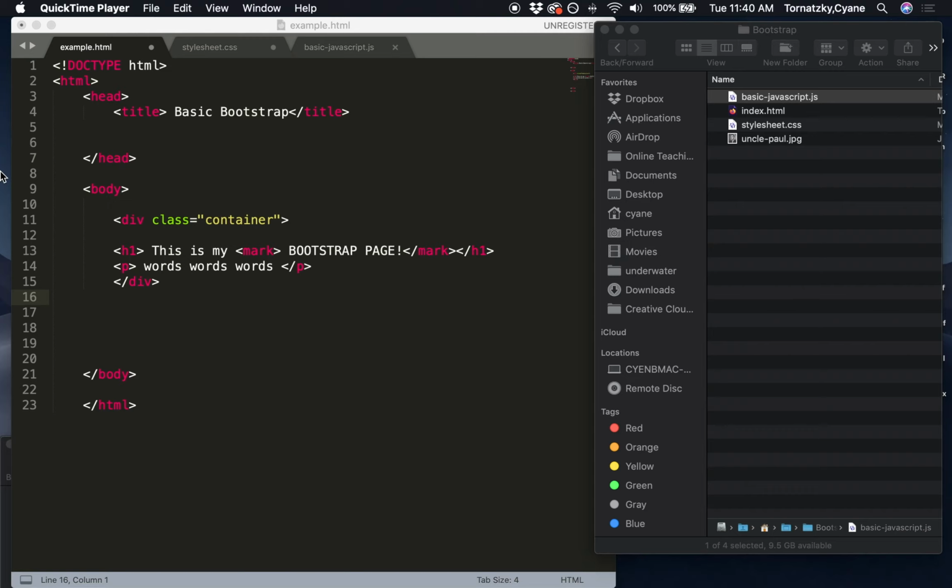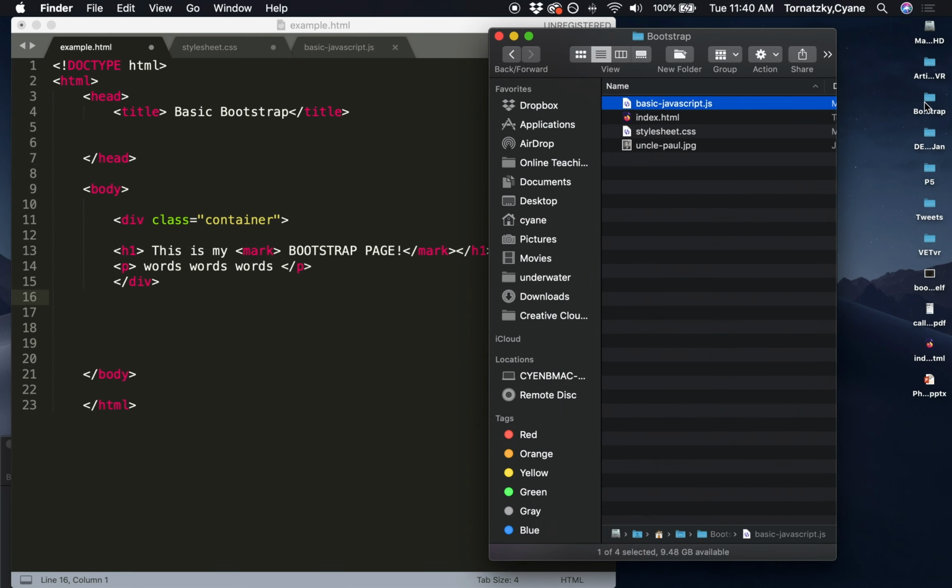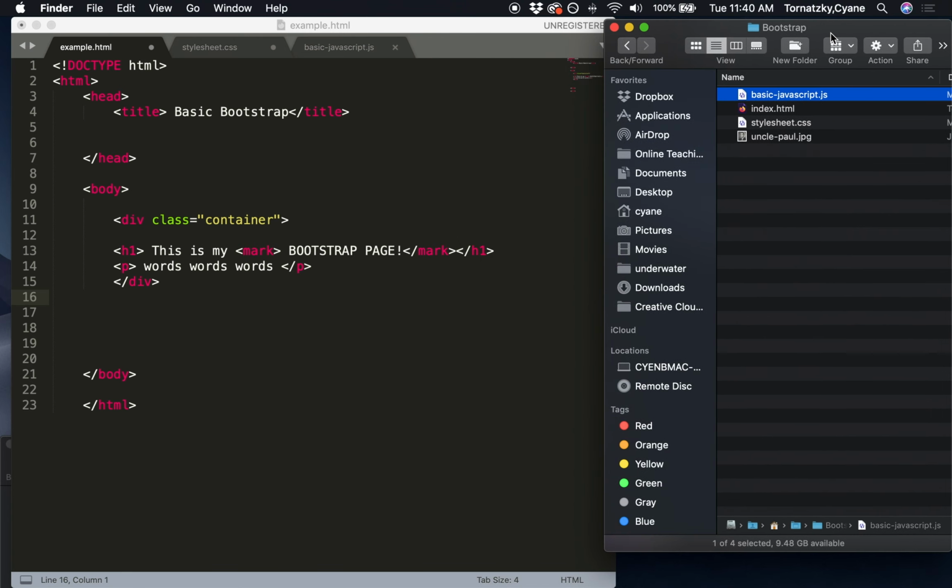Welcome to Bootstrap. This is a review of some basic HTML and CSS and how we can add on to our simple HTML CSS file and make it a jazzy, super cool, well-designed, responsive website using a JavaScript library called Bootstrap. Over here on the right-hand side, I have a folder on my desktop called Bootstrap. We're looking inside that folder. I have a .html page called index.html.